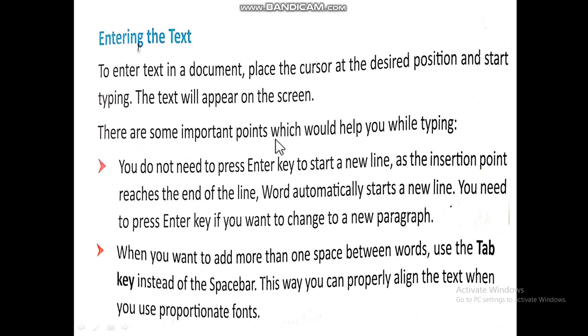There are some important points which will help you while typing. First of all, you do not need to press the enter key to start a new line, because when you press the enter key it starts a new paragraph. As the insertion point reaches the end of the line, Word automatically starts a new line. So whenever you want to start a new paragraph, you have to press the enter key.